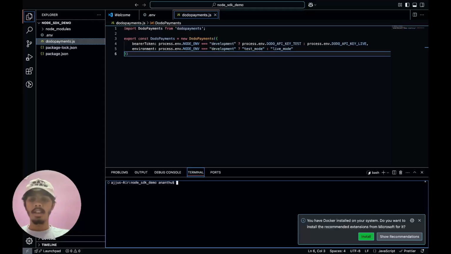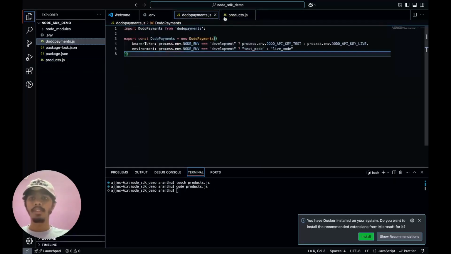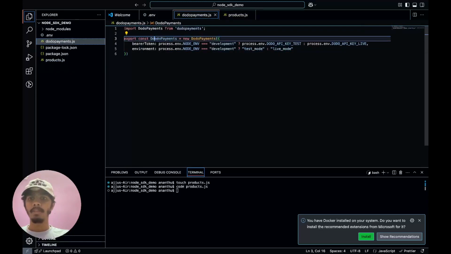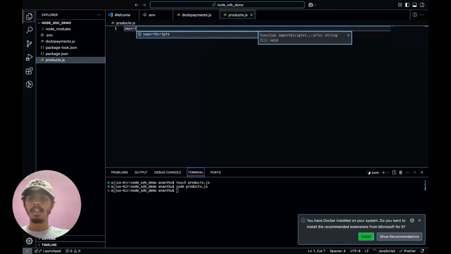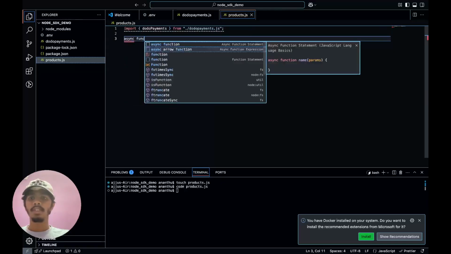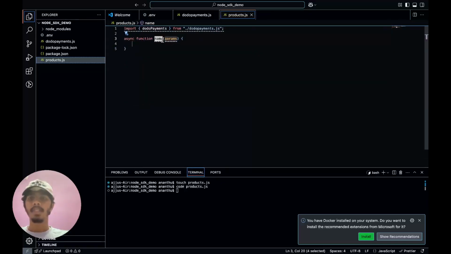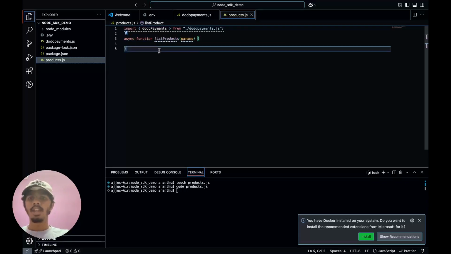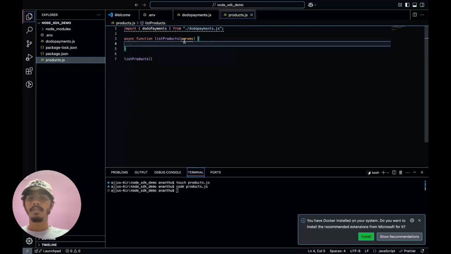And let us create a products.js. Touch products.js. Code products.js. Let's import the Dodo Payments client we have just created. Import, let me rename it to small case. Yes, import dodopayments from dodopayments.js, and then we are going to create an async function listProducts, and we are going to call this at the end. It is not going to have any params.